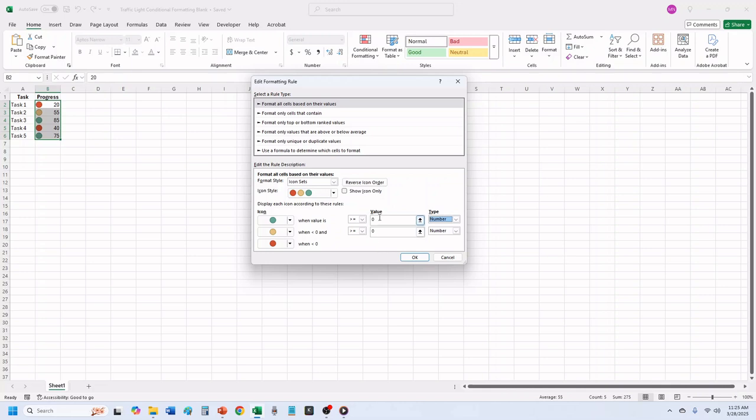Next, enter the following values. 80 for green. This will change any value 80 and above to green. 50 for yellow. This will change any value between 50 and 80 to yellow. This will automatically set anything below 50 to red.